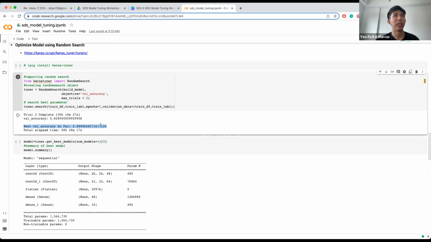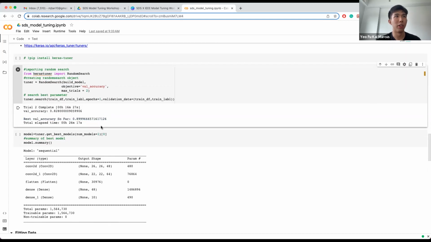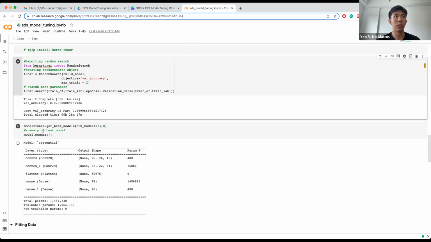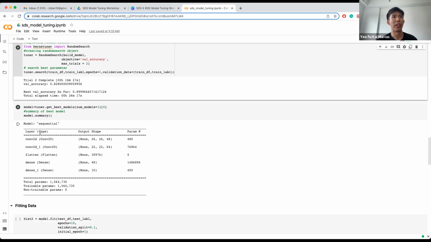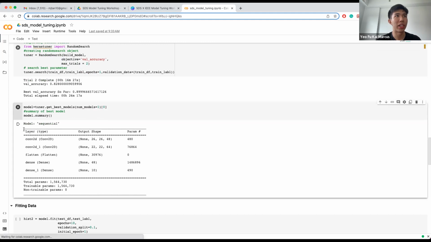In the event that you want to save the parameters, you can use tuner.get_best_models to save it, as well as view the summary of the model, like the various hyperparameters after you have tuned it. These are the different layers, as well as the most optimized hyperparameters.